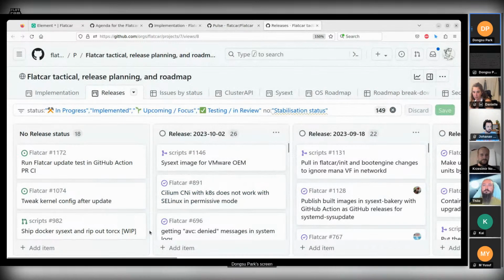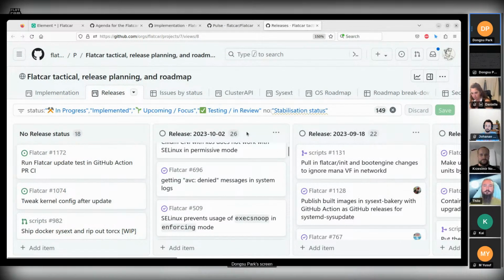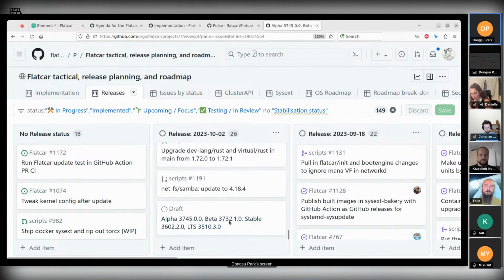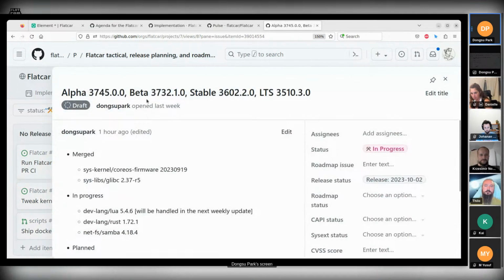This is the release board. Let me quickly go through that. Next week, October 2nd, we will do another set of releases. The current alpha should become beta, the current beta should become stable, and the current stable should become LTS. So we will get a new LTS.